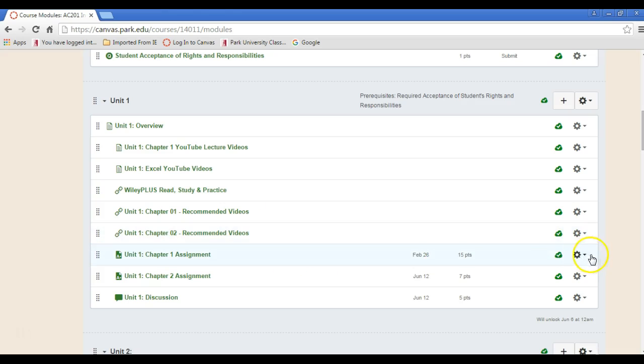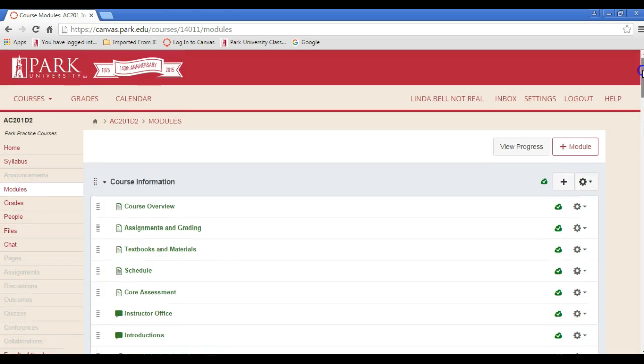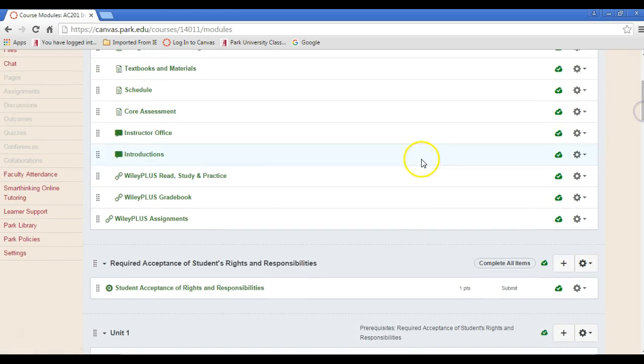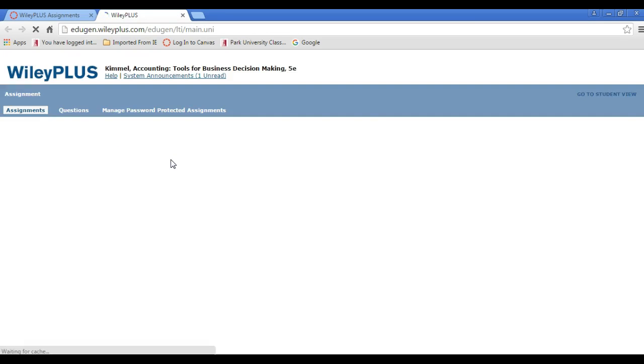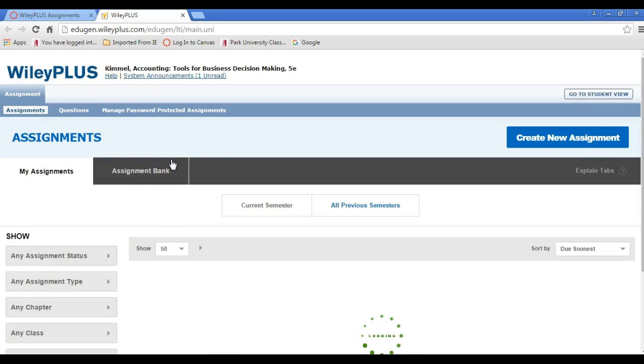But you definitely need to delete these links. So, you definitely want to get rid of the Chapter 1 and 2 assignment as well as this discussion because for the face-to-face classes, we're not using those. Okay, so you'll want to delete a lot of things out of the course so the students don't see it. Okay, so let's look at how do I go to WileyPlus and make assignments. So I'm going to click on the WileyPlus assignment link. It has 2 links actually for some reason that we click in Canvas and we go over to WileyPlus.